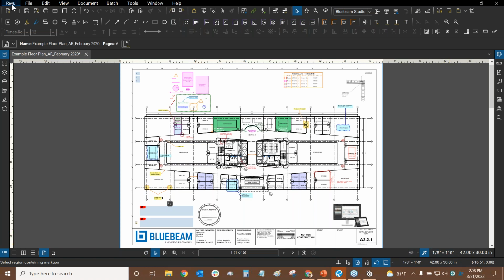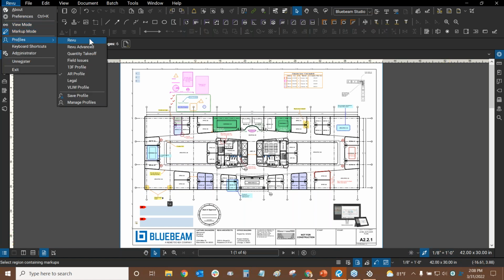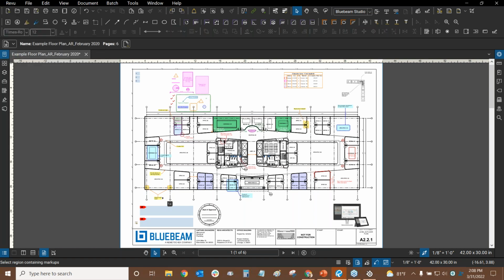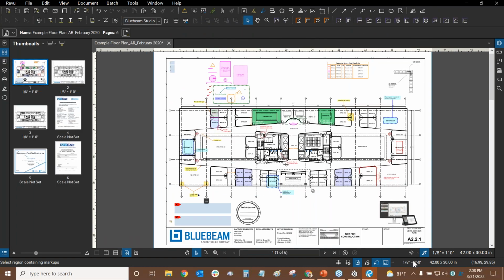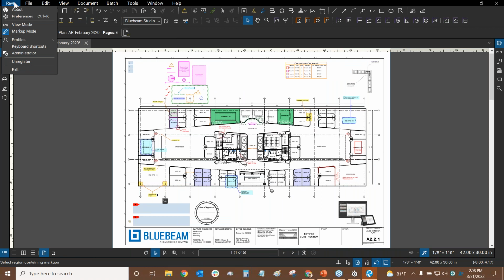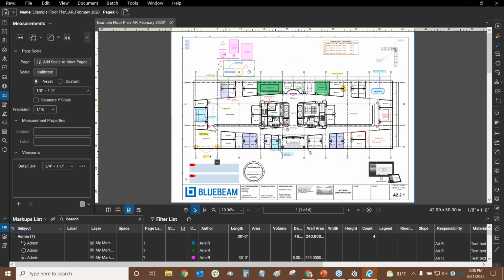Now, sometimes when we switch between profiles, weird things happen. So I'm going to switch to the Review Advanced profile. This time it didn't happen. The navigation bar is not partially hidden or missing any functions or features. So we got very lucky in this instance. Let me switch back to another profile. Let's try the quantity takeoff one and see what happens. This one seems to be okay, just the status bar is not turned on.